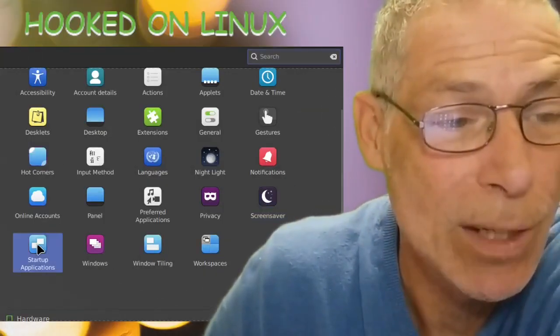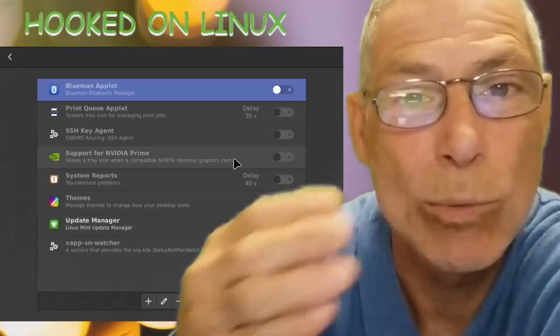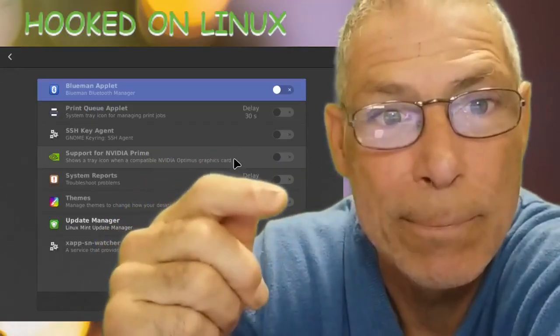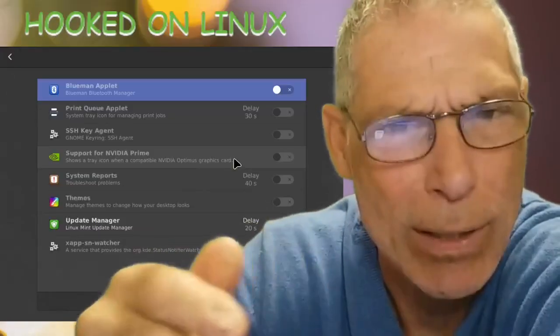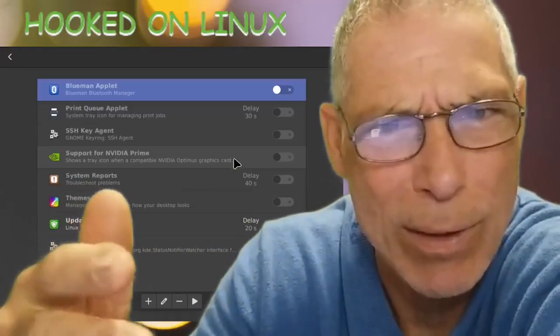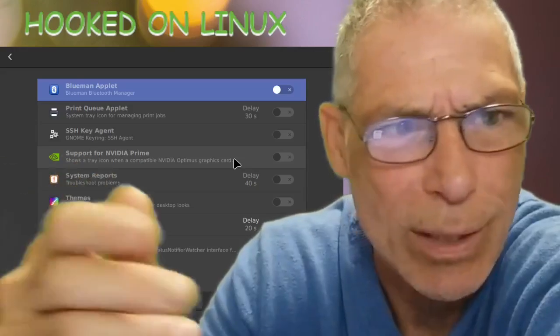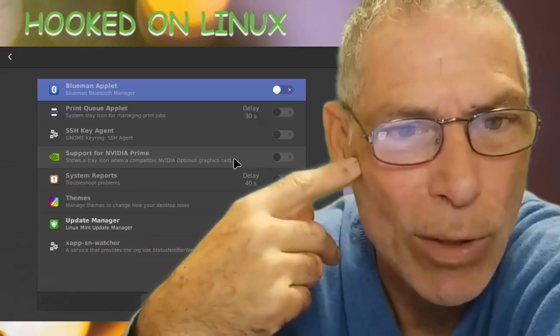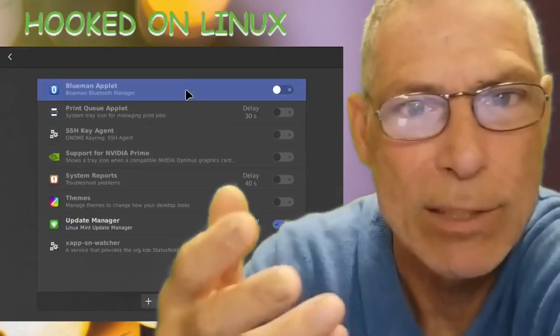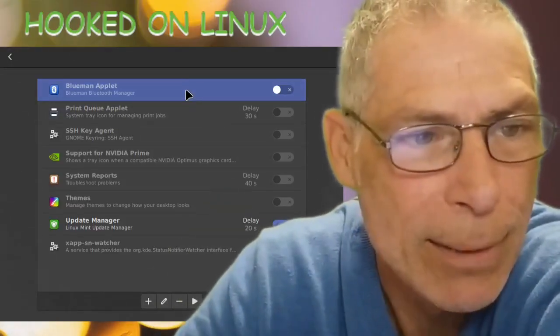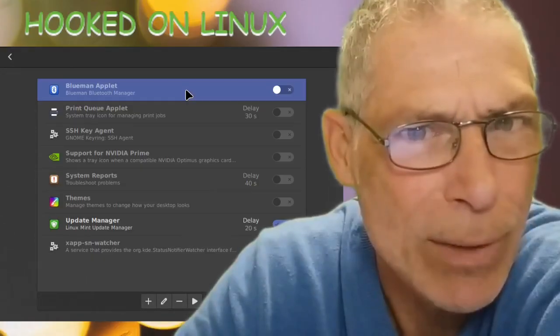Right, to startup applications. These are things that when you start up your computer, these are the apps or machines. And I'm calling it a machine because it runs in the background all the time. It just does its thing, right? And they start up all the time. So I've got my Blueman applet starting, and that's Bluetooth. It runs in the background.